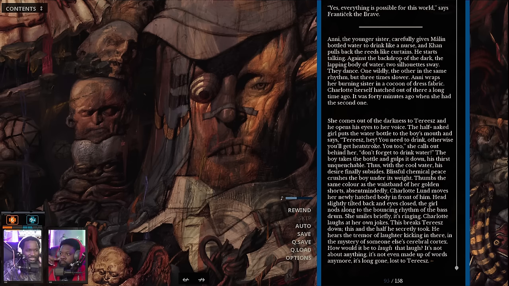Thumbs of the same color as the waistband of her golden shorts, absent-mindedly. Charlotte Lund moves her newly hatched body in front of them, head slightly tilted back and eyes closed. The girl nods along the bouncing rhythm of the bass drum. She smells briefly. It's ringing. Charlotte laughs at her own jokes. This breaks Teresh down. This and the half he secretly took. He hears the tremor of laughter kicking in there, in the mystery of someone else's cerebral cortex. How would it be to laugh that laugh? It's not about anything. It's not even made up of words anymore. It's long gone. Lost to Teresh.